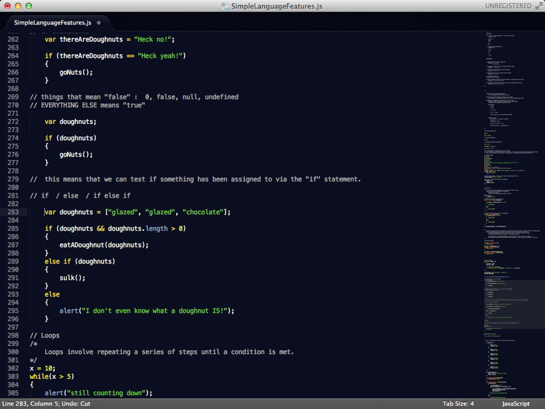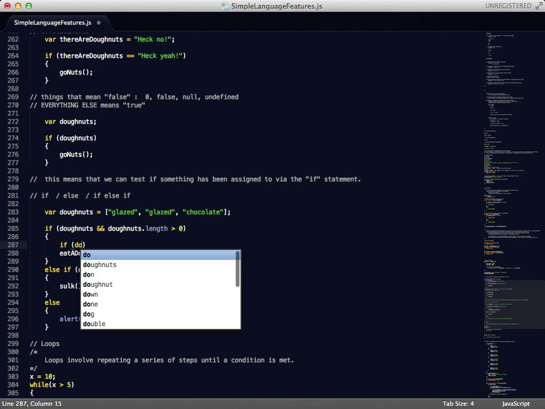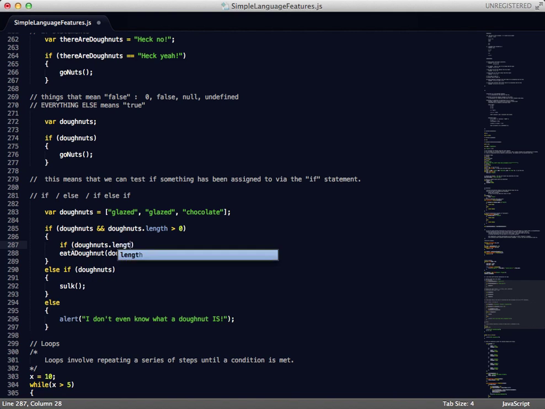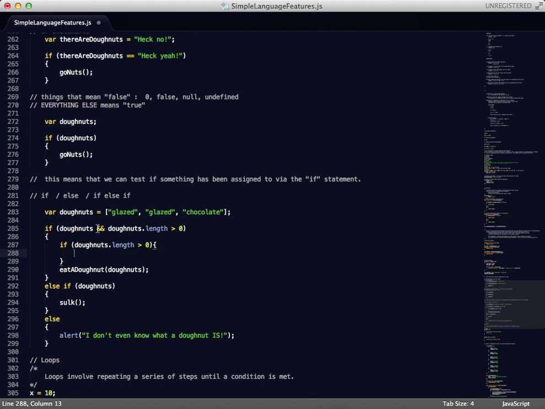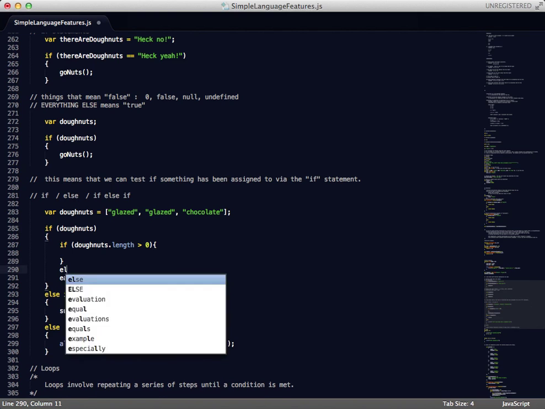Another way to write it is, let me put these back. Instead of doing this else if, you could say inside here, if donuts.length is greater than 0, and you could remove it from here. You're kind of separating them.